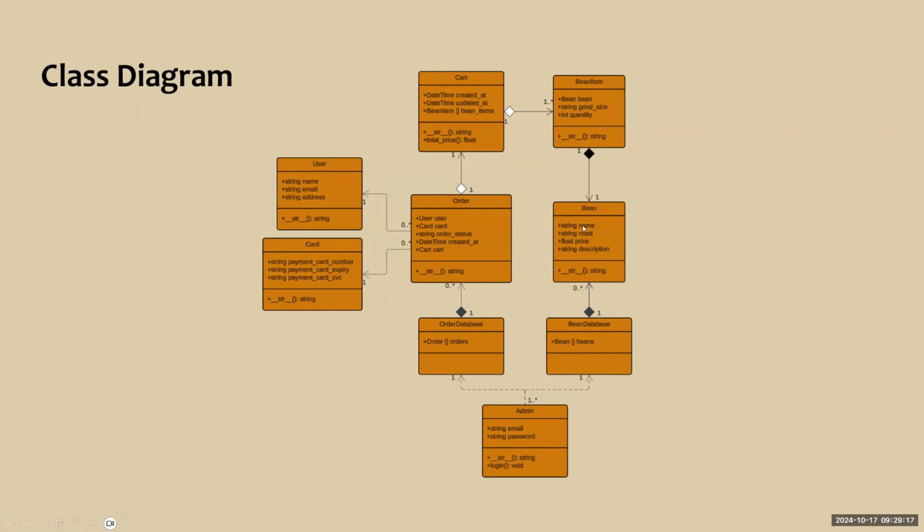So it'll take what the specific bean is, the roast of it, the price of it, and the name and the description, and it will have that stored in it in the bean item. And it will also include the grind size and the quantity because this is a customization that they can add. You can see this is one-to-one. You can't have more than one bean to bean item.